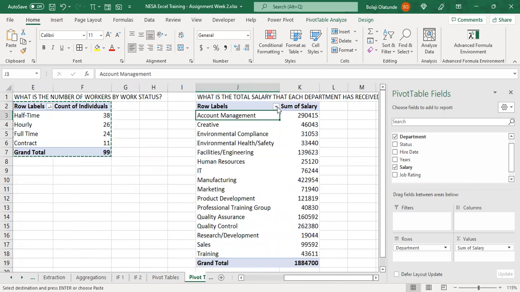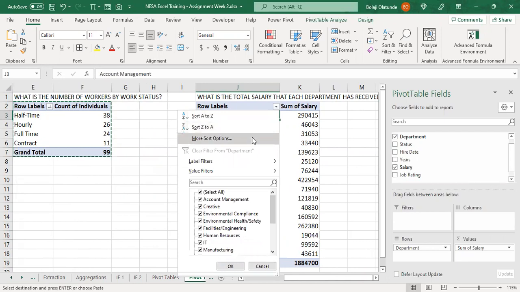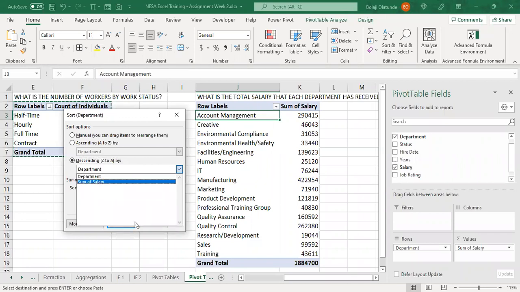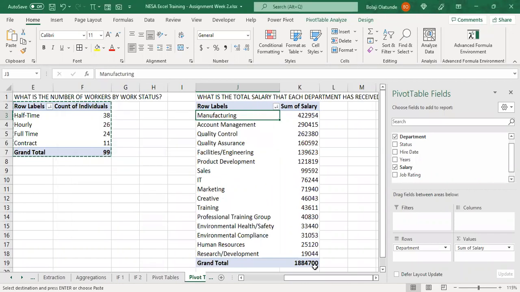So I can also do what I did before. I can sort it. So I come here, more sort options. I want to sort biggest to smallest, so I go to descending. I'm not sorting it by department. I'm sorting it by what? Sum of salary. I come here and I click on sum of salary and press OK. Okay, so I can make this look a little bit better. Number one is what? The formatting.